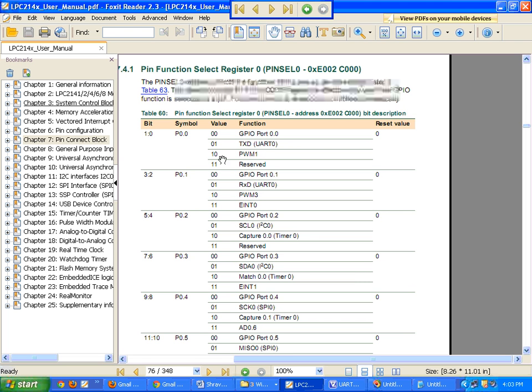So first you have to see where our transmitter is and where our receiver pin is. The transmitter pin is here, the receiver pin is here. Now tell the value of pin select 0 register. Write it in your books and tell me. For P0.0 the value is 01. Write 01.